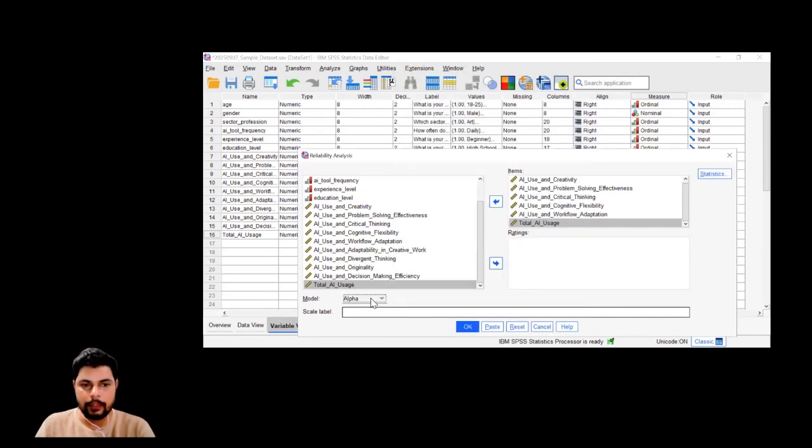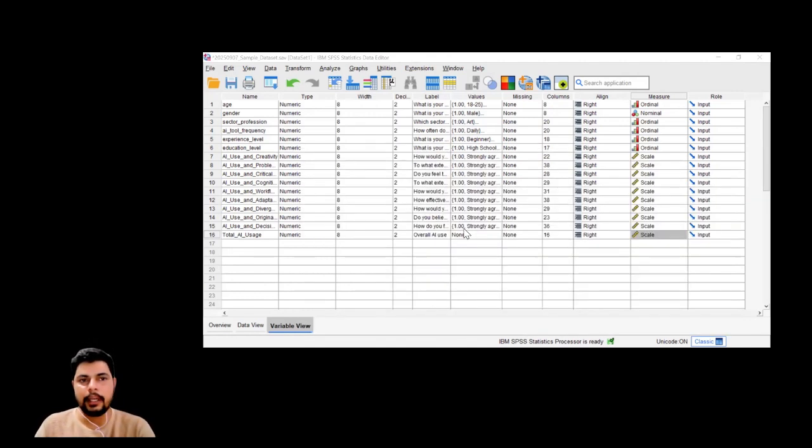And we need the alpha here, Cronbach's alpha. This is the value we need to interpret in our reliability analysis. So we say that this is the reliability of the total AI usage scale. When I click on OK, we get the results in the output file.